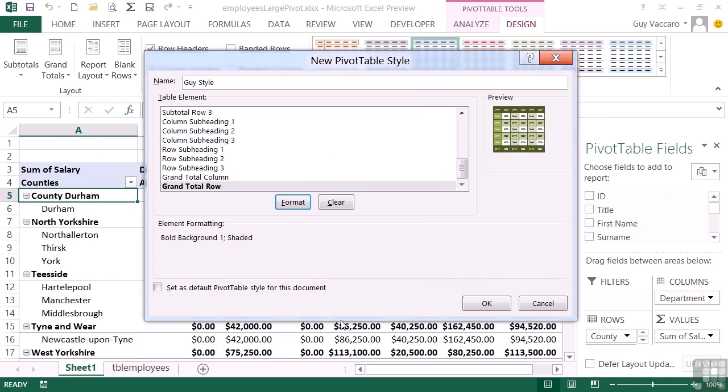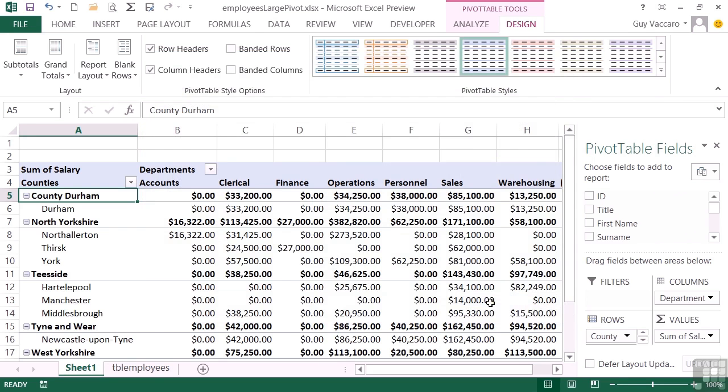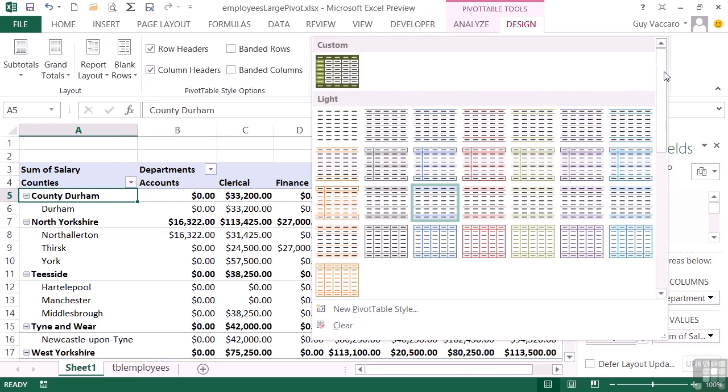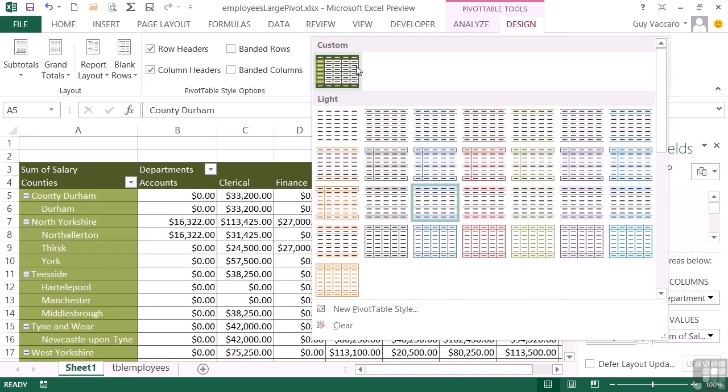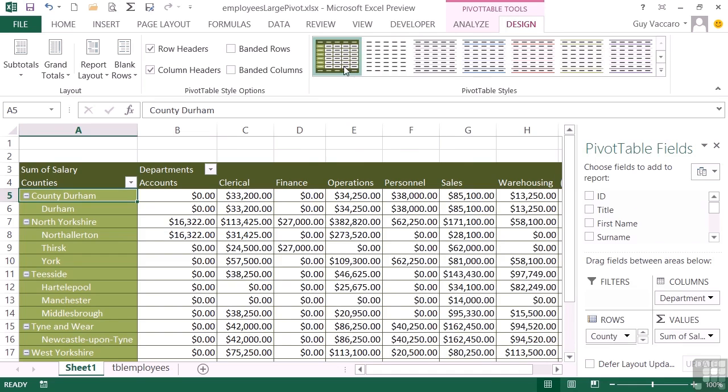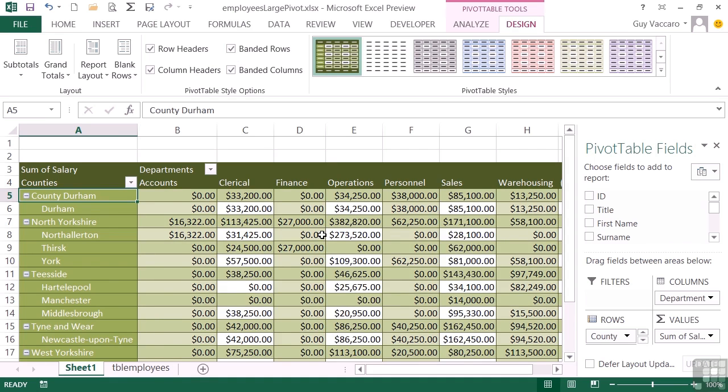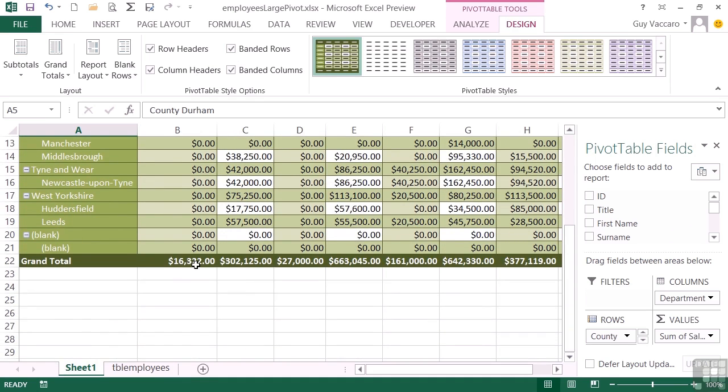Okay, so I've set up a few of the options. If I want to spend weeks on this, I could format absolutely every single option within my pivot table style, and I can even set this as the default for new pivot tables. I'm not going to do that, but we'll keep it as Guy Style. Okay, creates the style, and we'll then see that style in the list as a custom pivot, which I can then choose. And if I turn on the banded columns, I see my lighter green. If I turn on the banded rows, I see my lighter green. And my totals should be in bold on a dark background.